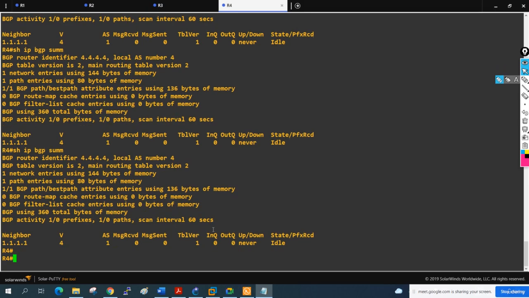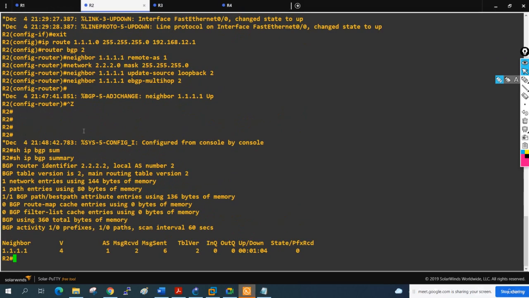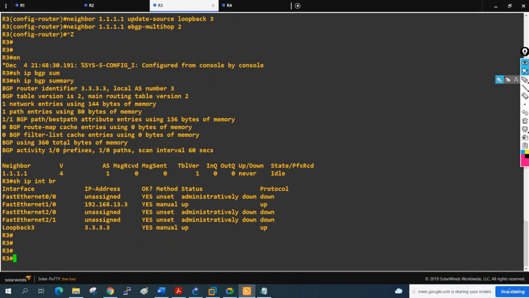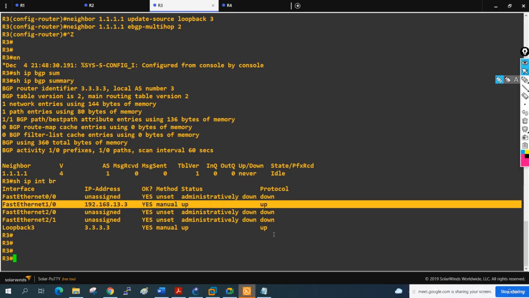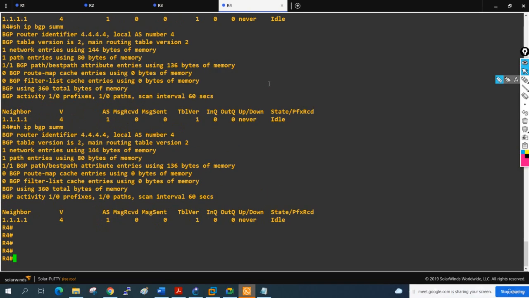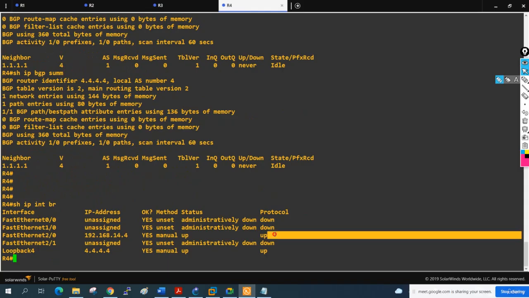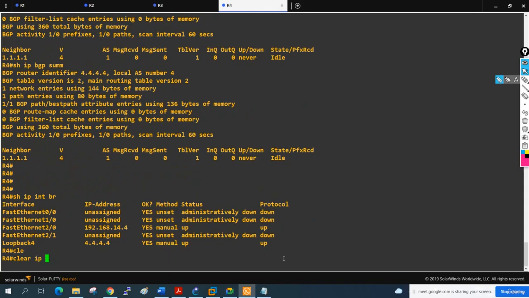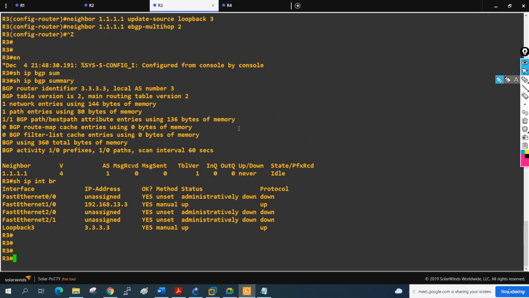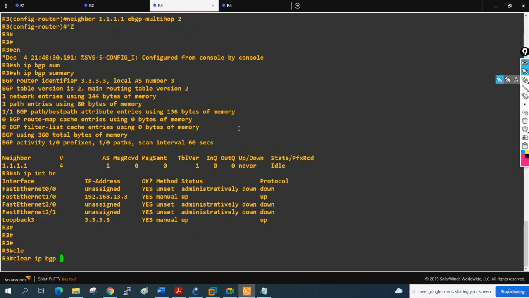We should have here, they have, but here still the issue, something wrong. Let's check the interface. Show IP interface brief. All interface is up or not. So if you see, we are using this interface, this is up, and we are using this interface, this is also up. And if we check here also, show IP interface brief. So this interface we are using, it is up, and this interface, let me write clear IP. Sometimes we will have clear IP BGP star. Okay, and here also I will write clear IP BGP star.